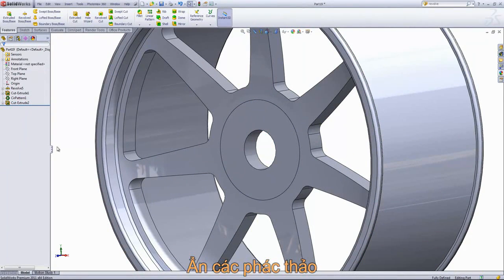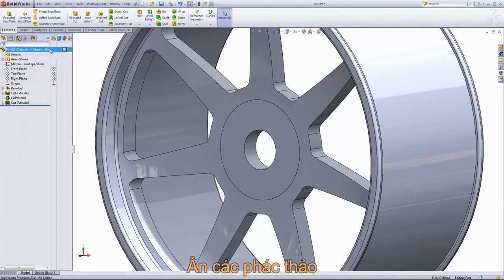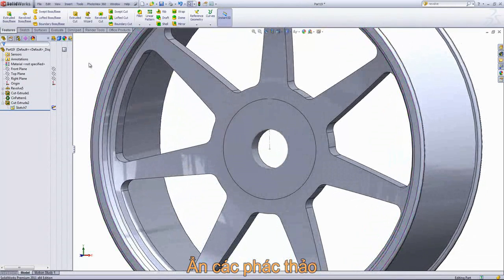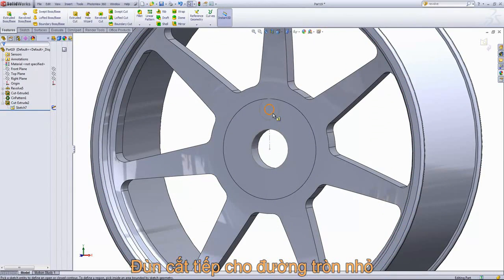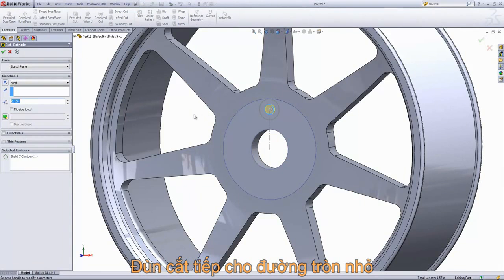Now since we're using that sketch, we want to be able to see it. I'll go ahead and open up the display pane, open up the Cut Extrude feature, and select the sketch to make it visible. Now we'll once again use the Contour Select tool, choosing the inside circle, and once again choosing an extruded cut. And that'll be through all as well.